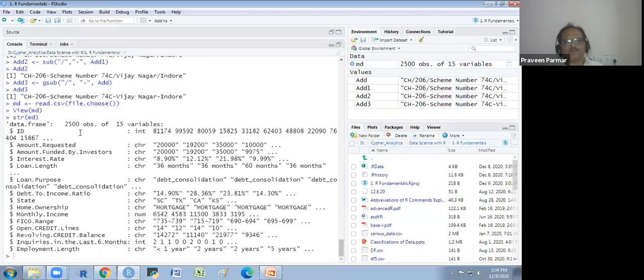You see the first variable, which is the ID. That is an integer. Other variables, the amount requested is a character, but there are numbers. So why is it character? Because the codes are there. So we could convert them into numeric form while removing these codes. I will show you how we could remove these codes and convert into numeric form.